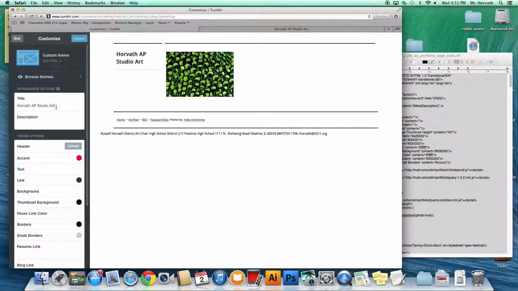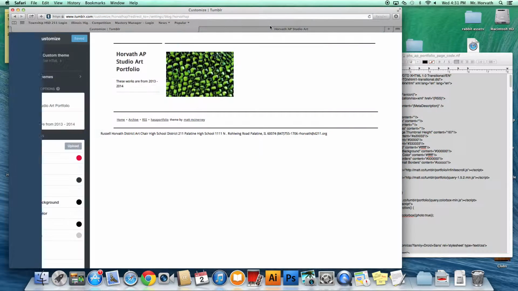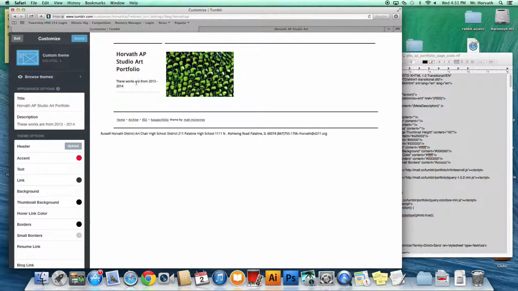If I feel as if I want to change that, Studio Art, I want to add the word portfolio in there. You can see that it adds right in there. I can put a little description in here: these works are from 2013 through 2014. That's fine. You can do that too. That will appear. All right. I think I might have to refresh it this way before it'll come up. There we go. So I just refreshed the screen, and there's a little description down here.